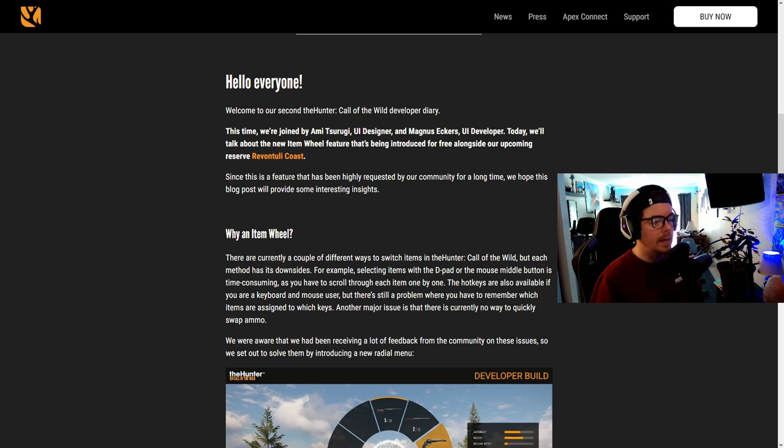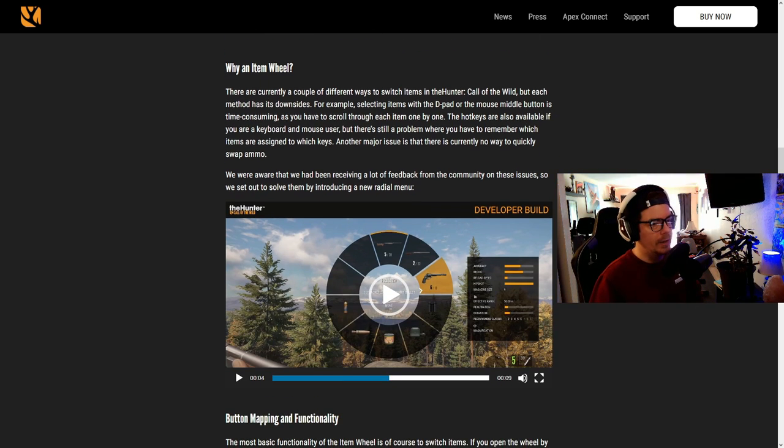We were aware that we had been receiving a lot of feedback from the community on these issues, so we set out to solve them by introducing a new radial menu. So this is the new radial menu, the item wheel. This is what comes up. So you get the stats, you get the recommended classes for whatever you're scrolling over, you get all of the stats for the particular weapon or whatever it is that you're hovering over.